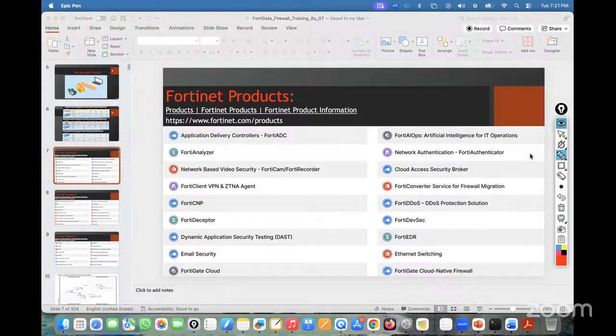You can see these are the Fortinet products. We have the application delivery controller, FortiAnalyzer, network-based video conferencing, FortiClient, FortiNCP, FortiDeceptor, dynamic applications security testing, email security, FortiGate Cloud, FortiAIOps, FortiDevSec, FortiETR, and FortiSwitching. So we have multiple products of FortiGate.